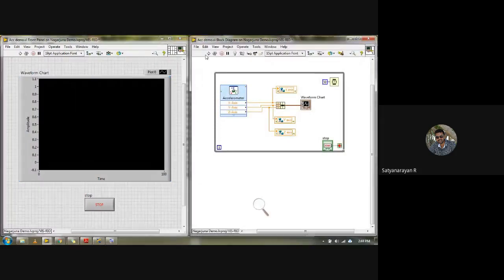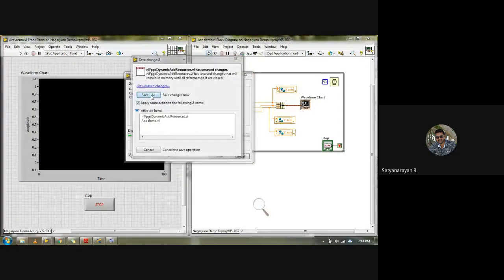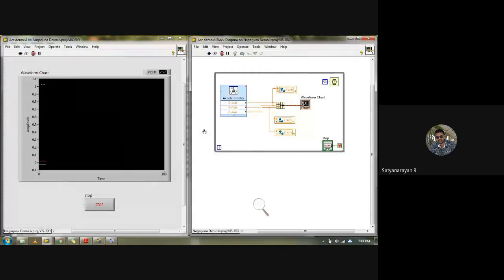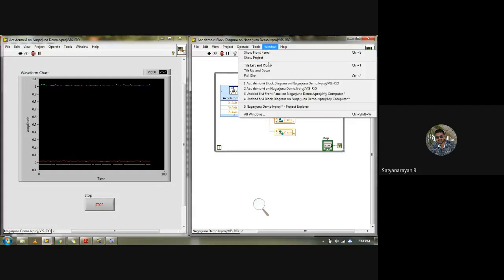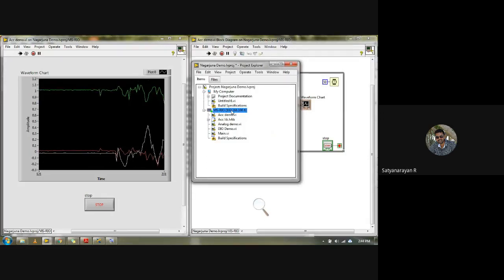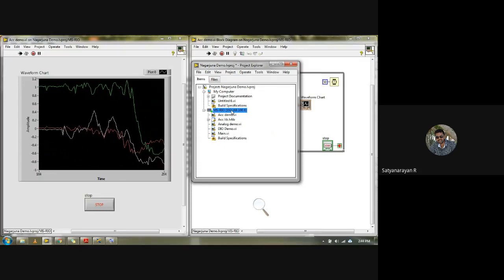Okay, so if I click on run, right now the code is dumping via Wi-Fi, not through the USB. Why? Because here I have already changed the IP address. You can see it is now giving the output. Fine, you can see you're getting the same output.